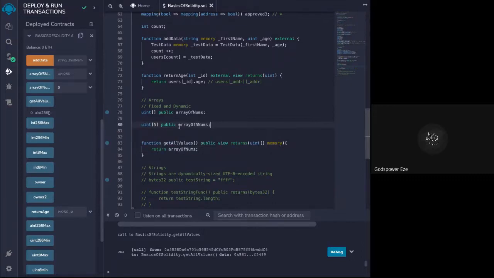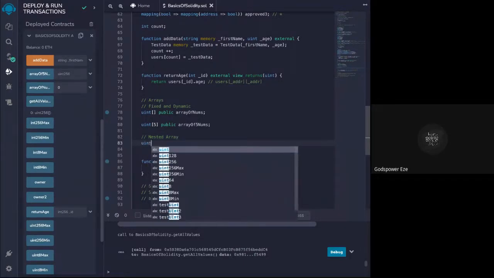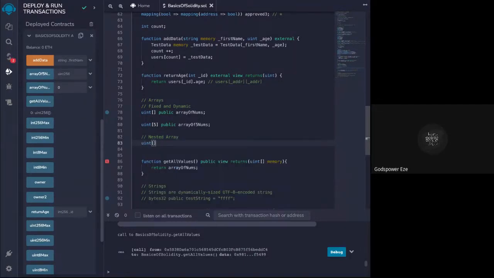We can also have a case where you want to have a nested array. So you can now do this. You want to have an array of 5 dynamic arrays. So this is how you do it. You do this and then you put this. Basically, this first array is dynamic arrays, but now you want to have 5 dynamic arrays. So you can now say this.